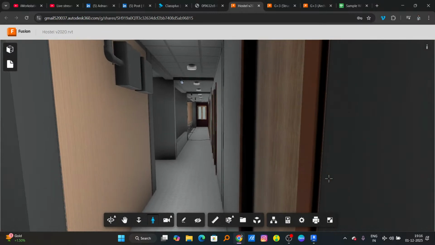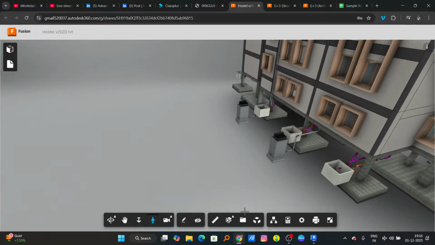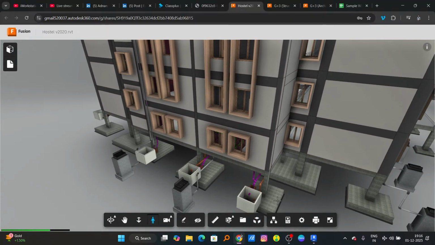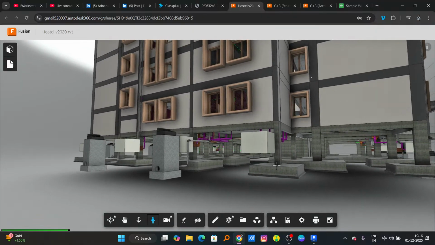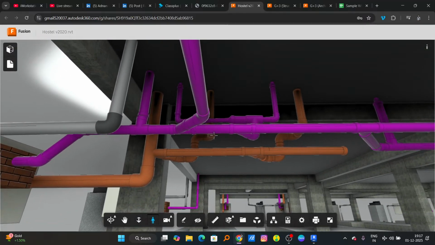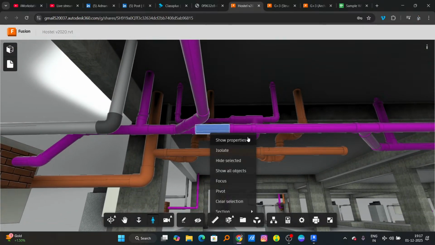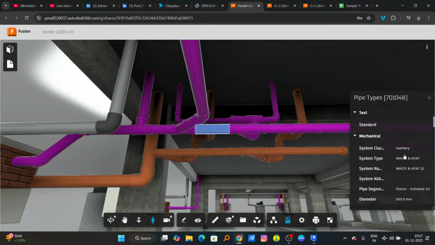Now I can come out. Let me just come out. If you go down, you press Shift and Q, you can go down, and I can go ahead. You can see there are so many pipelines over here. You can check which pipeline it is. Okay, I can see over here it's a sanitary system pipe. The pipe segment is plastic, schedule 40 mm.